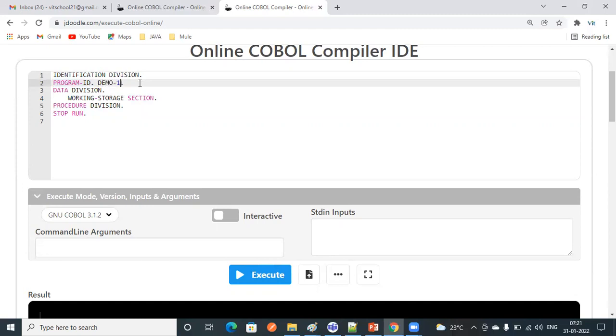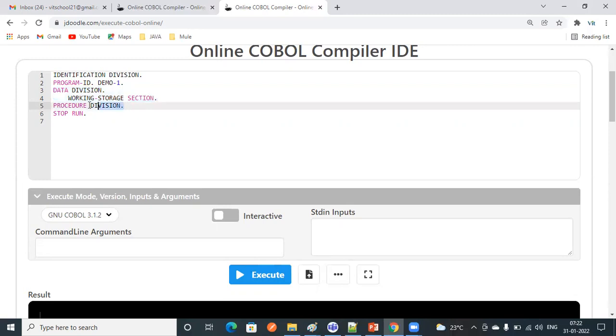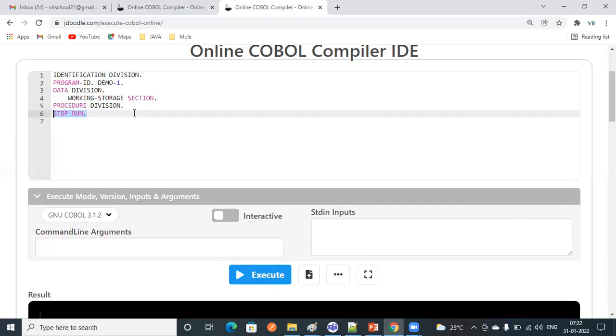DEMO-1. And data division. Here, if you want to declare any variables, we use data division. Next, procedure division. All the logic we implement in the procedure division. Next, STOP RUN. What will it do? STOP RUN is a keyword. It will stop your program. It's like execution, so it will stop the execution of the program.